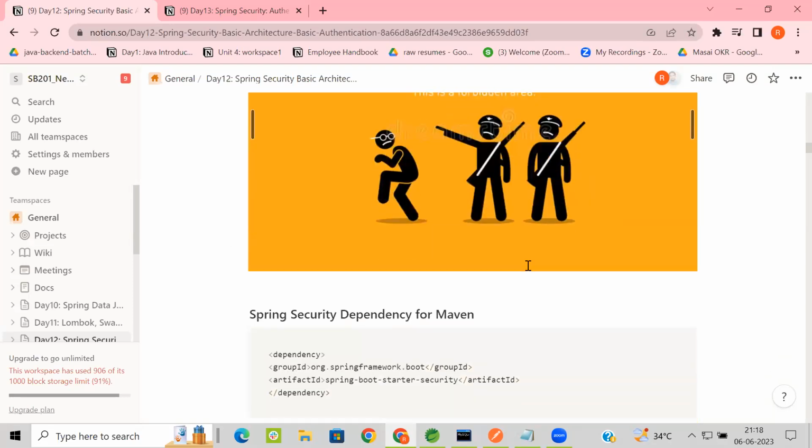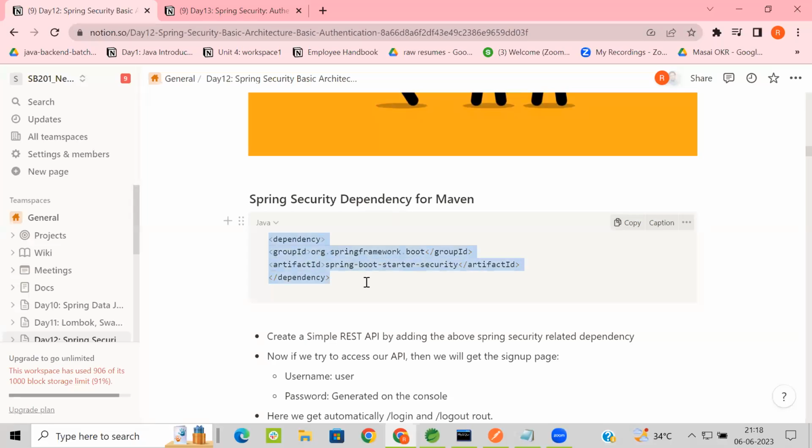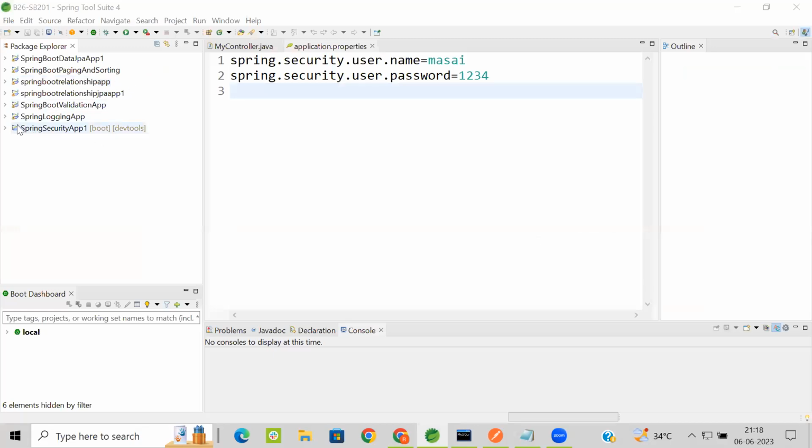Okay. And we have already discussed that you just need to add the Spring Boot starter security dependency in your pom.xml, and that's it. You have applied one security guard on your project, right? We have discussed this in our last example. So in the last example we created it there. Let me show you.